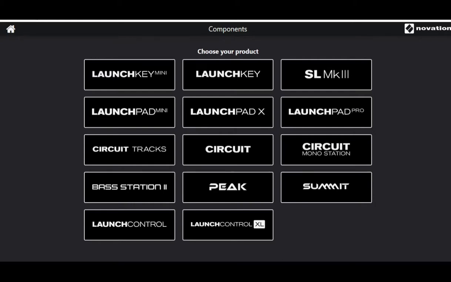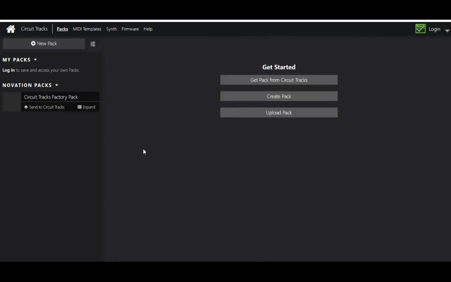Okay, so this is how you upload only one patch, a single patch, to your Circuit or Circuit Tracks. You go to the editor. Here you just create a new pack.